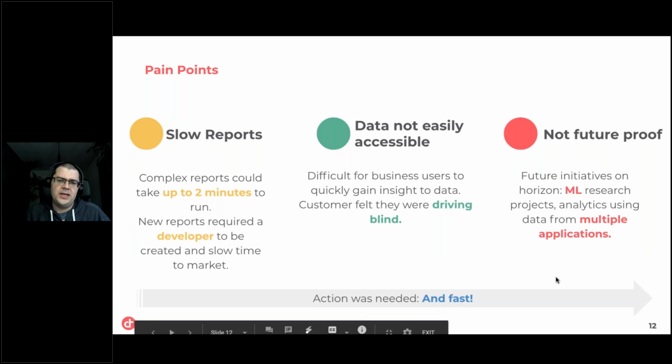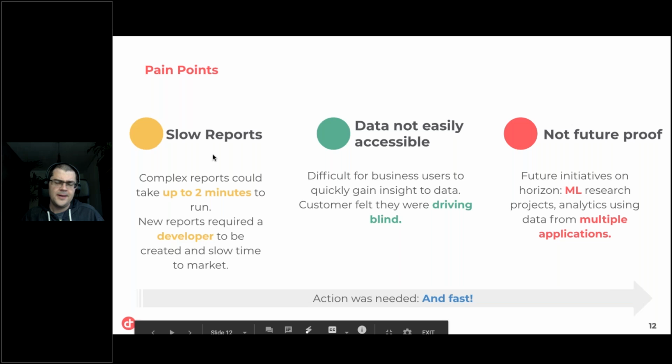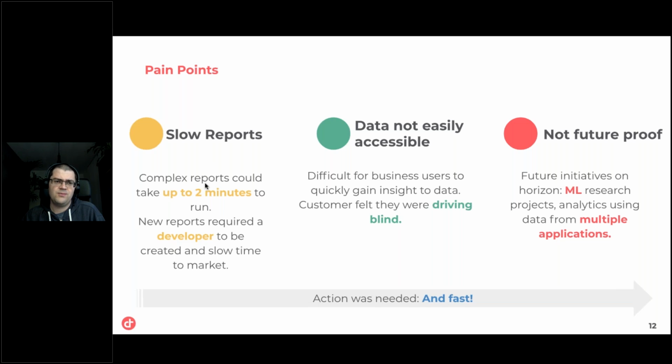However, there were a couple of pain points with this solution that we started with. Firstly, one of the pain points was slow reports. This is slow in terms of actually loading reports. Complex reports were taking up to 2 minutes to run.